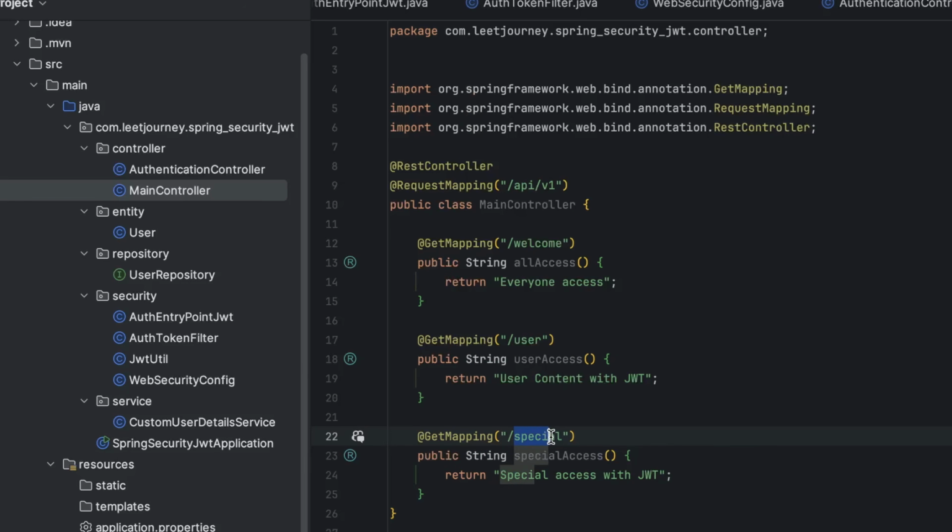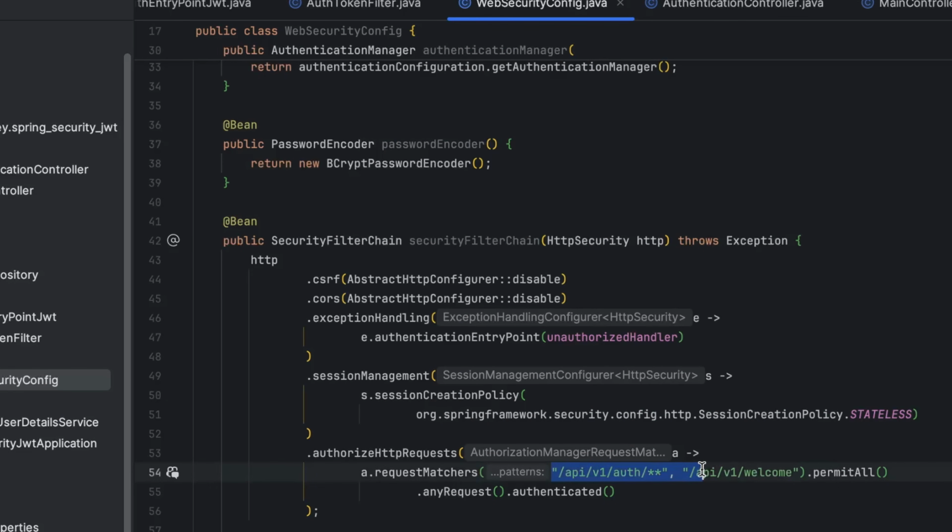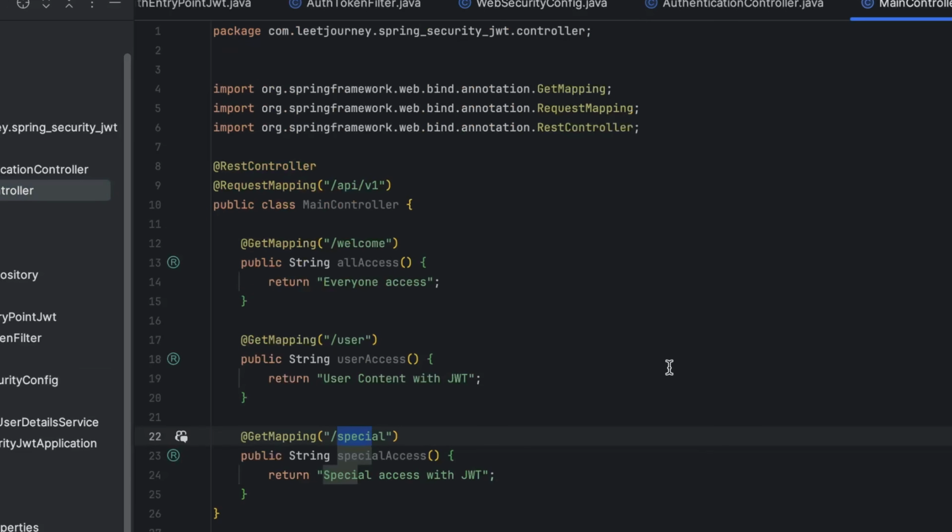This is just to show you that every endpoint that we have not defined in our web security endpoint over here is actually going to be protected as well by this any request authenticated clause. So if we go back to main controller, we have defined these 3 endpoints. It's now time to test our application.